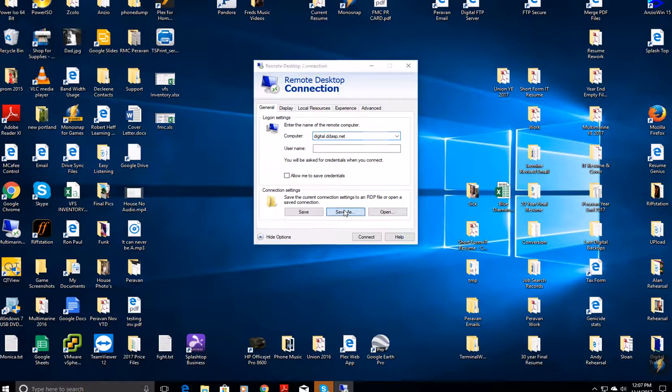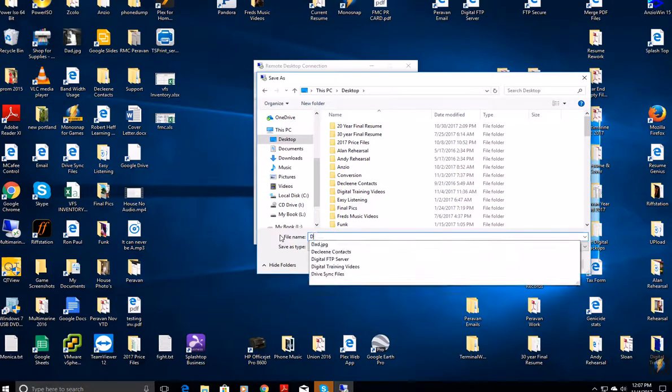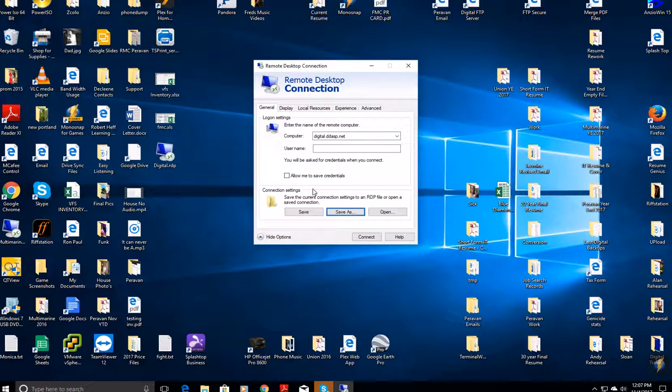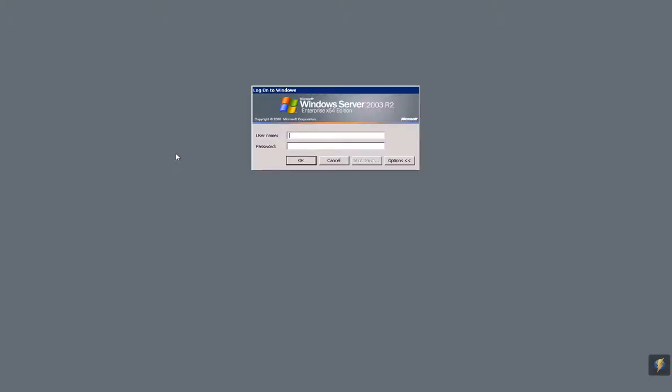and click on save as, and what we're going to do is create a shortcut on your desktop, and we're going to call it digital. So if I just click on save, you can see here's my shortcut right here. So now all I got to do is double click on this and it will always go.